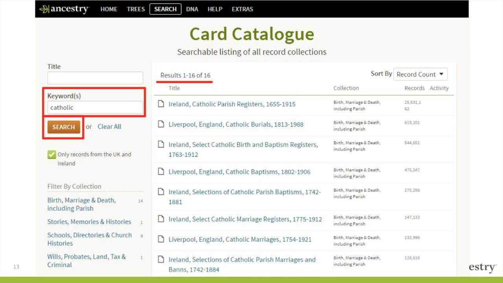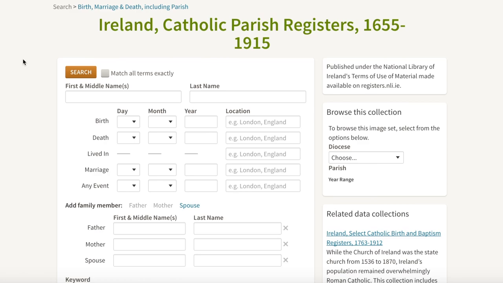So not only do we have the primary database at the top, Irish Catholic Parish Registers, that contain the 26 million names, but we have many other interesting and relevant record sets from the Ancestry website that you can also use when searching for Catholic ancestors in Ireland. So this is the database on the Ancestry website, and there are two primary ways that you can search in this particular collection.